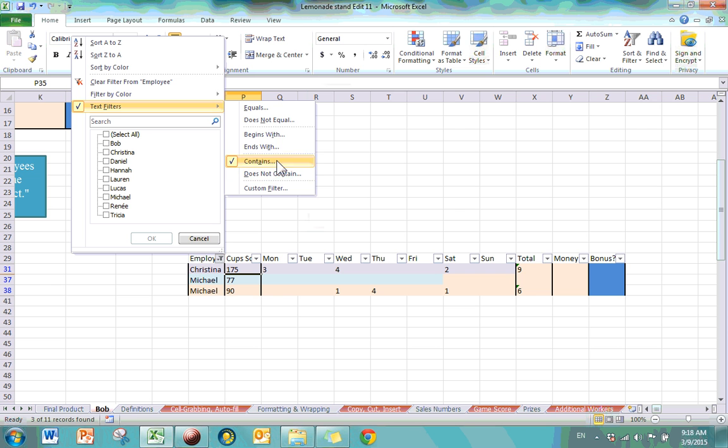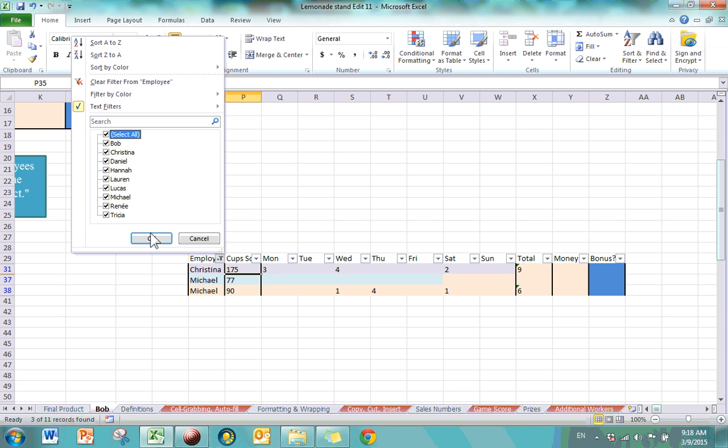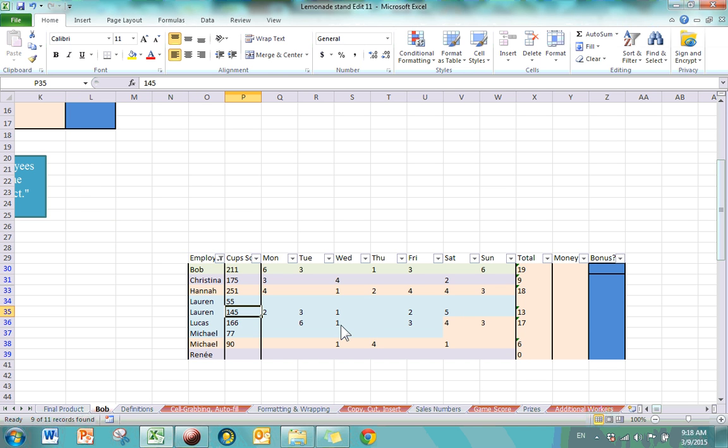And so these things tell you who you're keeping in rather than who you're booting out. Okay, and you can always select all to bring back everybody, or you can just be picky and say, well, I don't like her and him. It's completely up to you. And that's sort and filter.